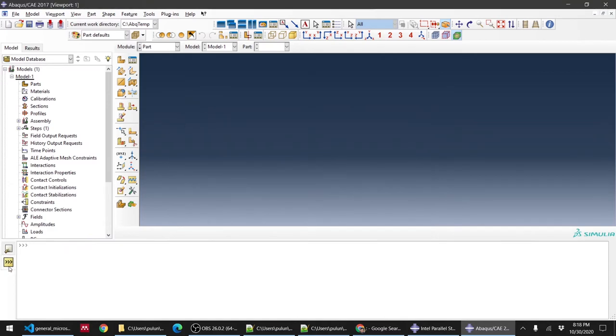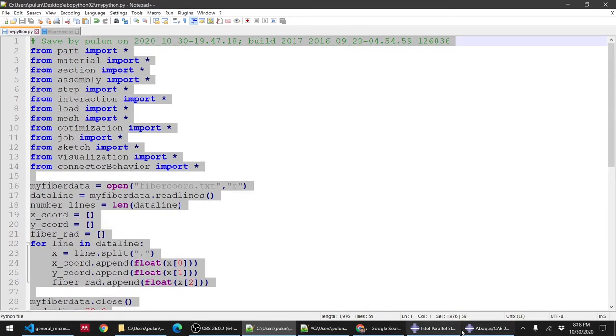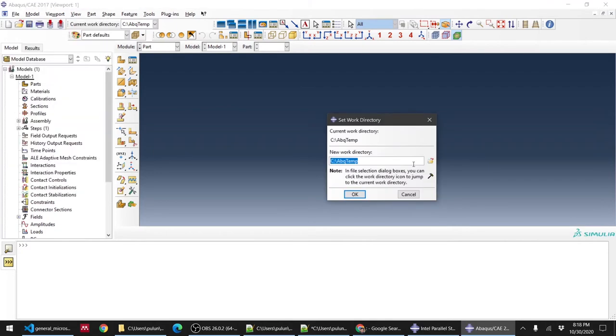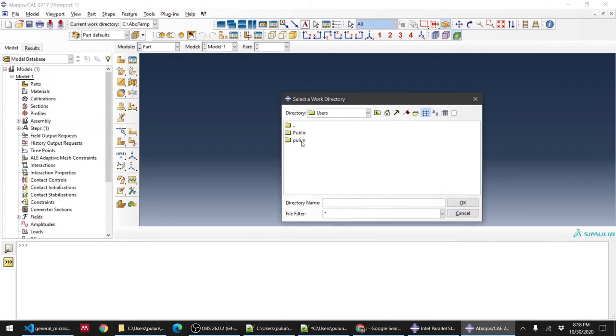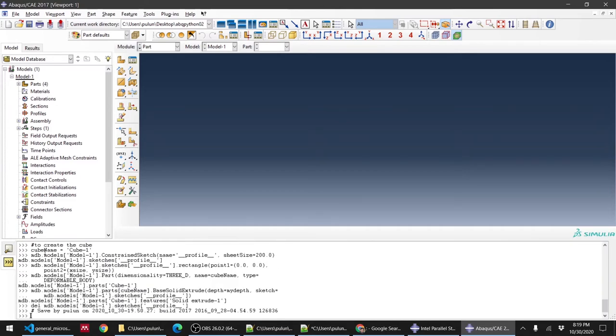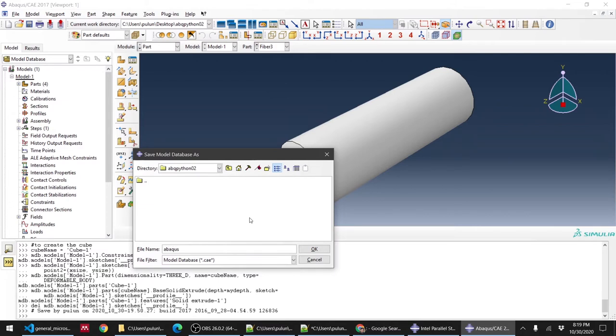We click here. We copy again the Python. Make sure you set a working directory first, okay? Set work directory, should be in the desktop. Choose this one and click OK. Now they are good. Then what we need to do is just copy and paste. Done. Cube, fiber 1, fiber 2, fiber 3. We're done. Right? Abaqus, Python.